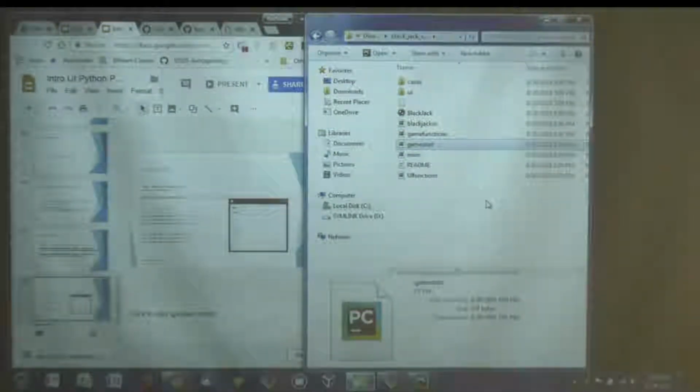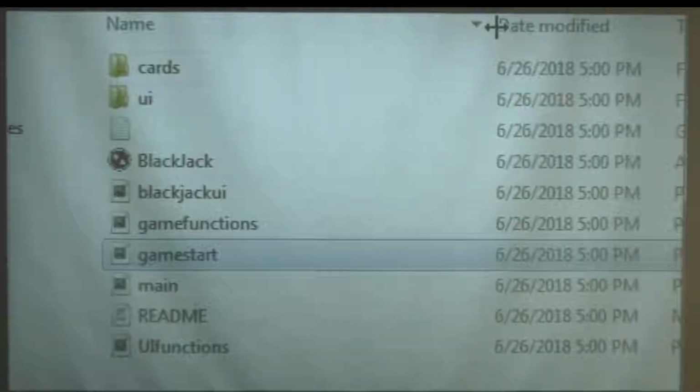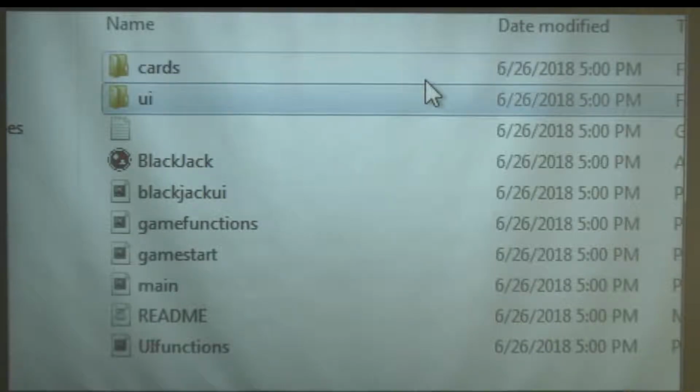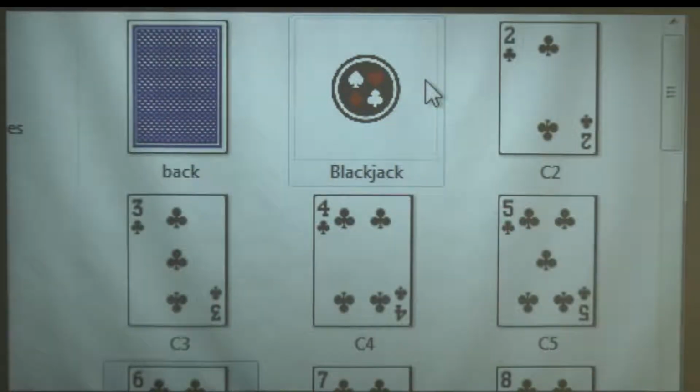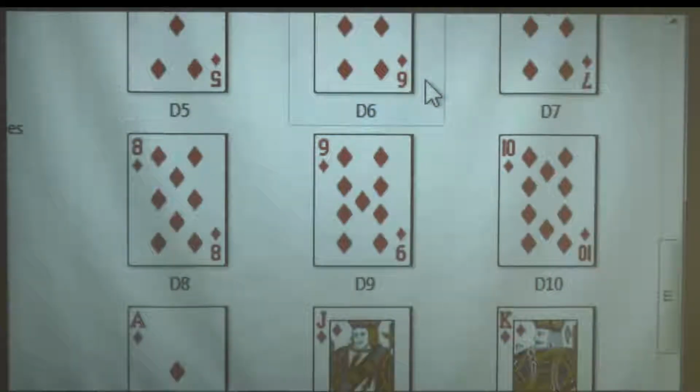Is everyone seeing what I'm seeing so far? You should have all these files. You got your cards right here, your user interface, and so a lot of the cards are already right here.